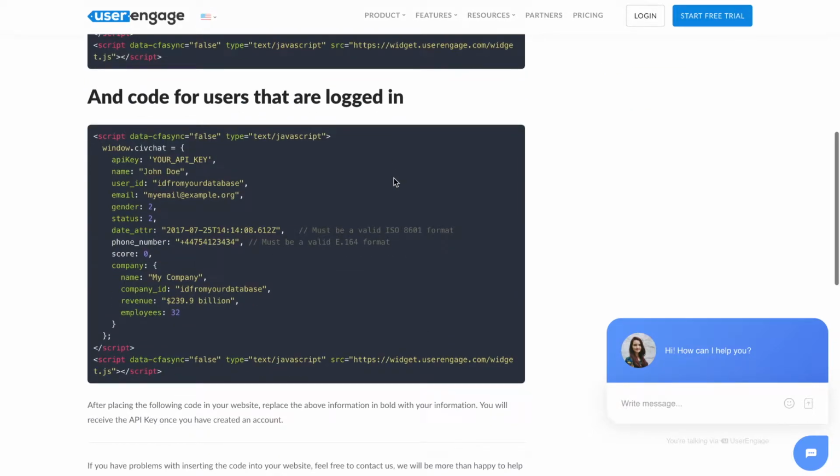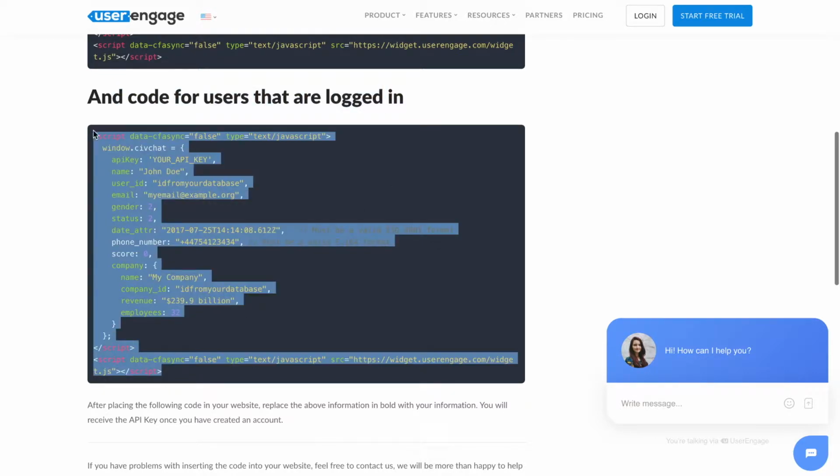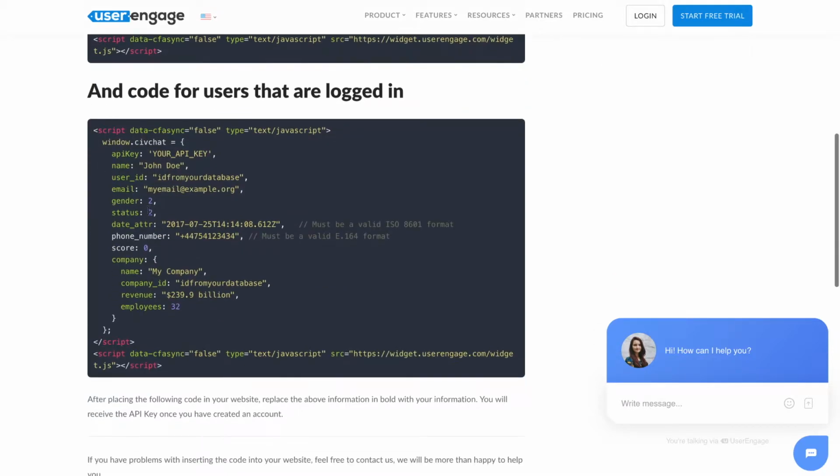However, if you want to track logged in users and gather more complex data about them, you should send this script. It's the same script, but it has additional attributes such as name, user ID, or email. User ID is the most important of all of them. It enables the system to identify which user is which after they log in to the system.